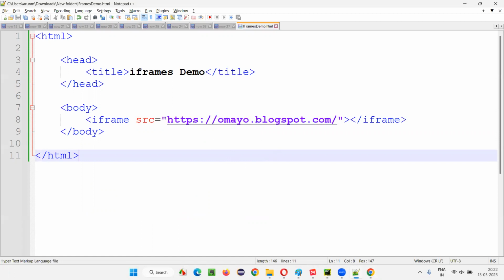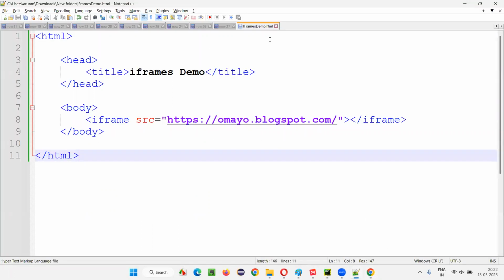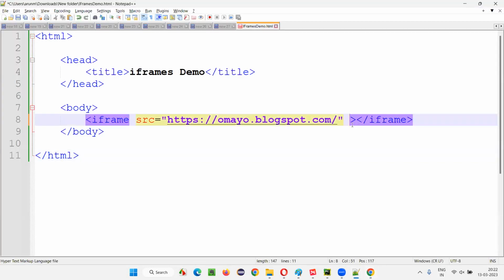Now save this and go here and refresh this file once. Whatever changes you have done to this iframes demo, if you refresh in the browser, let's see, are you seeing any changes? Yes, something got embedded here. Horizontal and vertical scroll bars have come, but the page is not properly embedded because very limited space is given to this embedded web page. So I'll give some height and width.